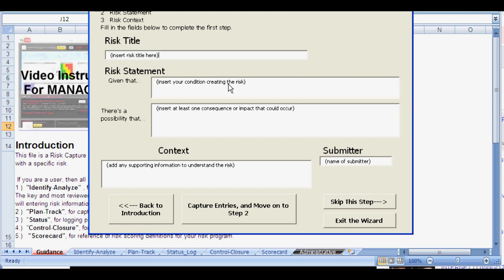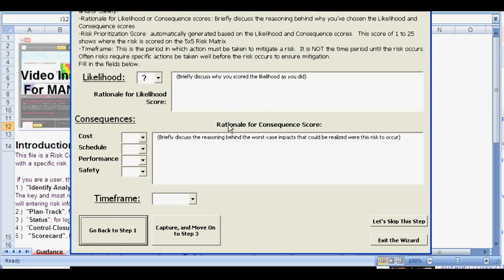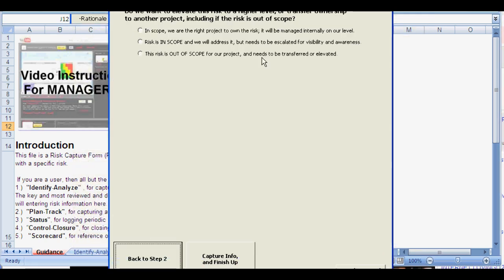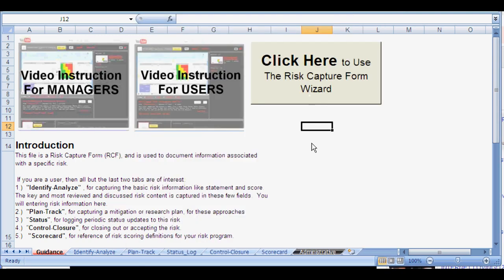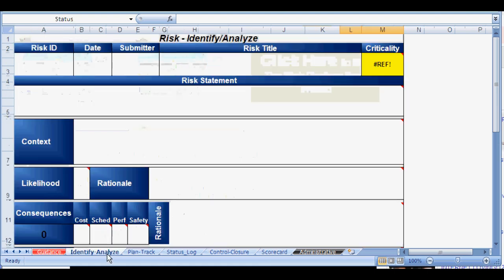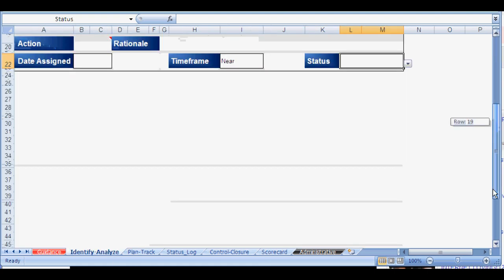It'll guide you through filling in your risk statement and your context, guide you through scoring your risk, and then it can take you through what approach you want to take. Do you need to escalate the risk? Are you going to mitigate it? Are you going to watch it, or will you accept it? What are you going to do with the risk? It will walk you through this so that you can fill it out. And it's okay if you don't know everything, but this will walk you through the information that you do know, and then you can fill it out appropriately. In this way, you could capture all the information you need using your risk capture form.